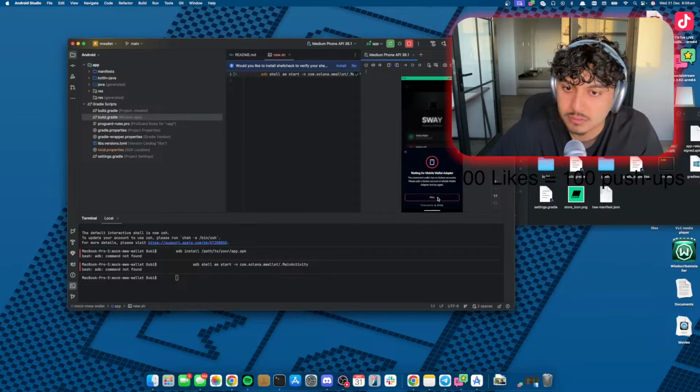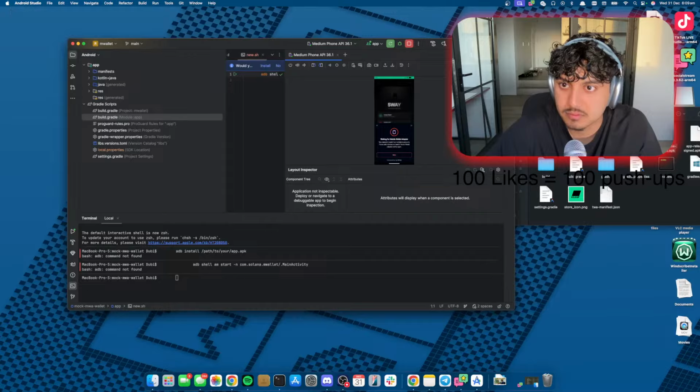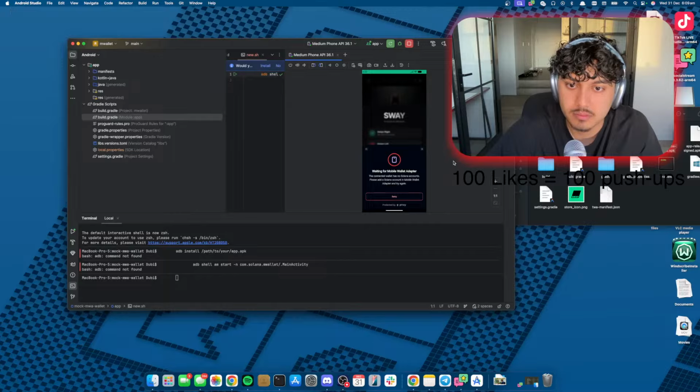So you keep getting this error. This is the main issue that we're facing, for those wondering. So now I should be able to inspect. What do you mean application is not inspectable? Alright, let's send this.